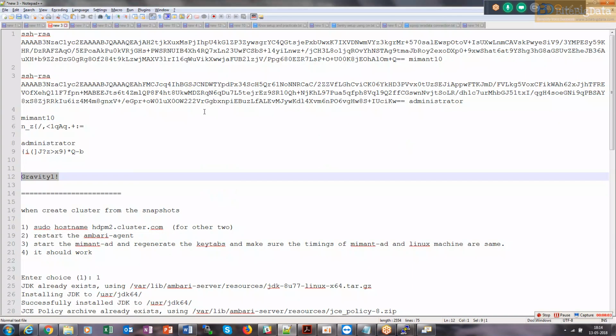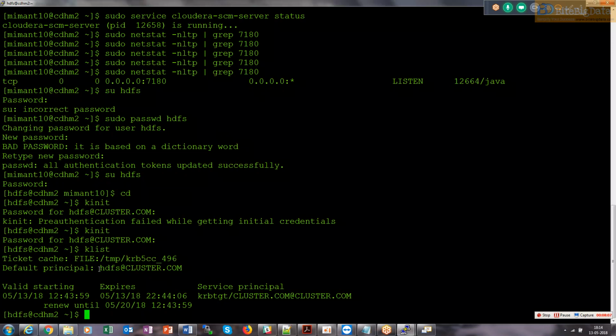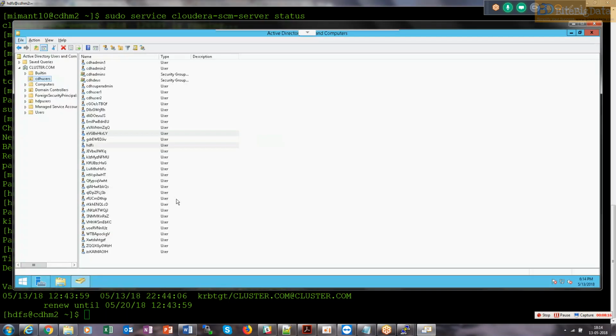There might be another way also. You don't need to use this way, because if you have the HDFS TGT, the HDFS keytab file, if you know it already, you can also generate it. So you need not create this user separately. This is actually the bad way.